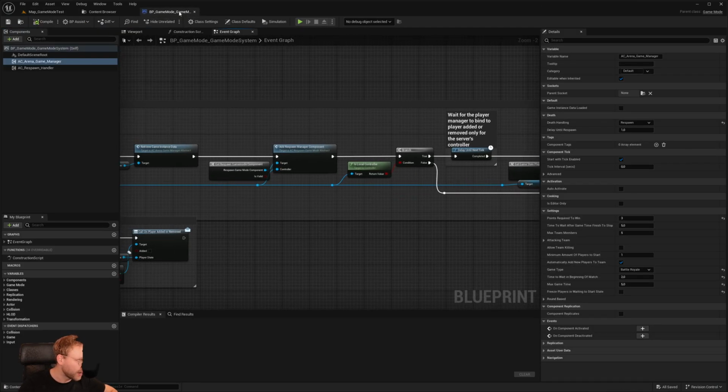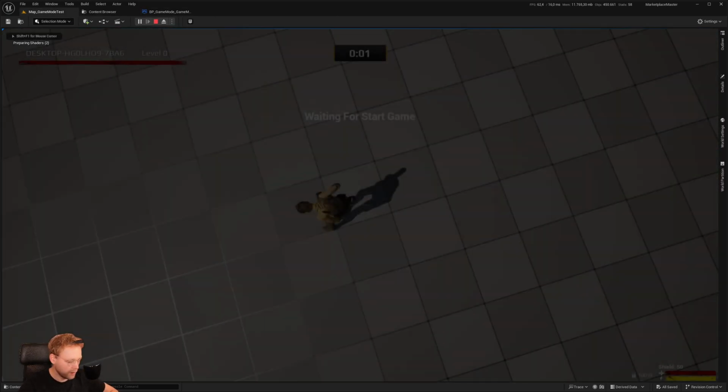In this devlog, I want to show you my gamemode system. Currently in the gamemode, I have the game manager assigned to the gamemode. And here we can switch our game types like team deathmatch, battle royale, free for all, things like that. So let's start with the battle royale.